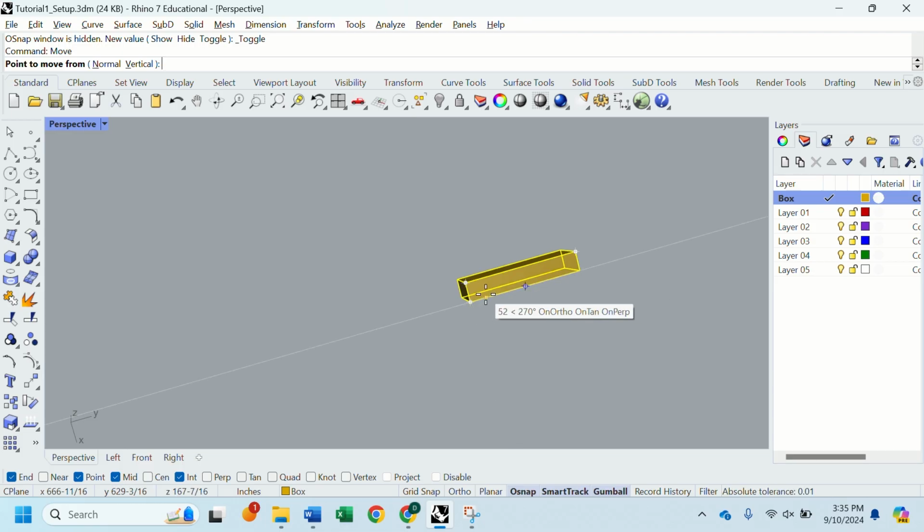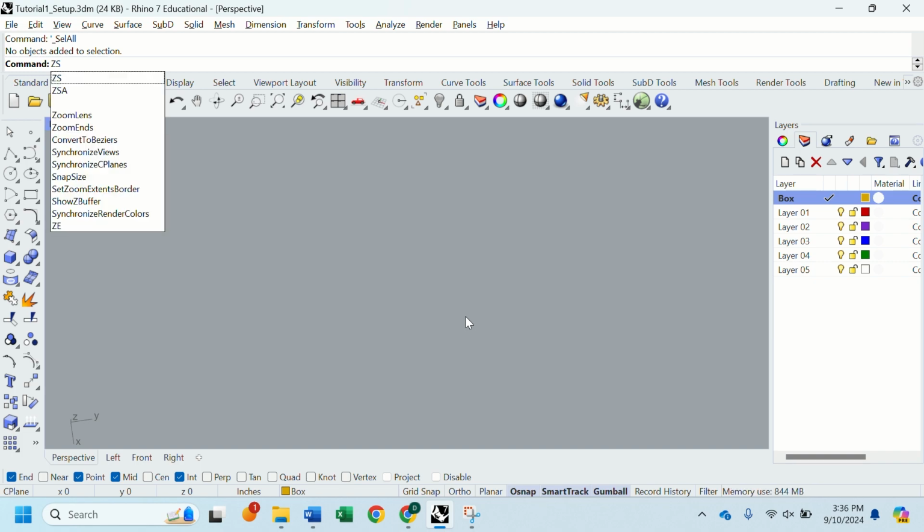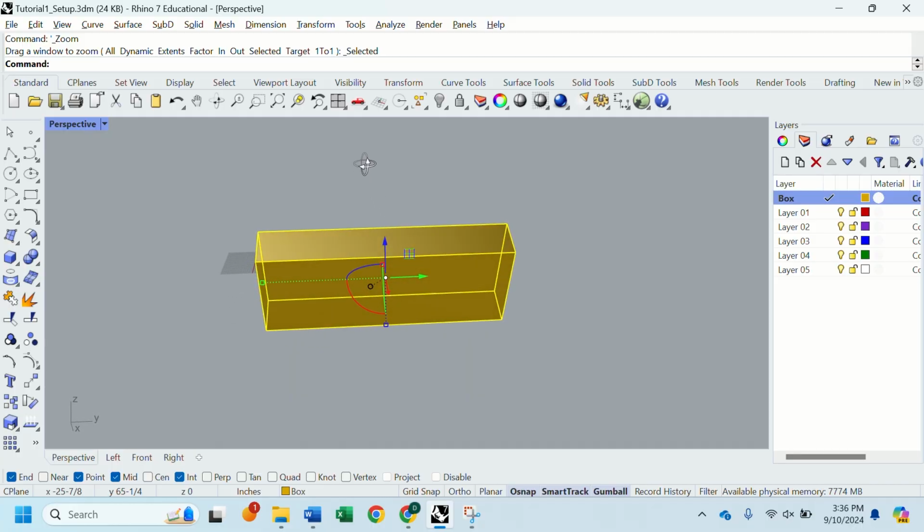So let's imagine we want to move this back. We've got the move command enabled. I want to move it. I want this corner to be at the origin. So I'm going to click on this, and I'm just going to type in 0, 0, 0 again, and hit enter. Oh, we lost sight of it, so let's just go Control A. Let's go ZS. And there we go. Okay, so now it's brought us back to that.